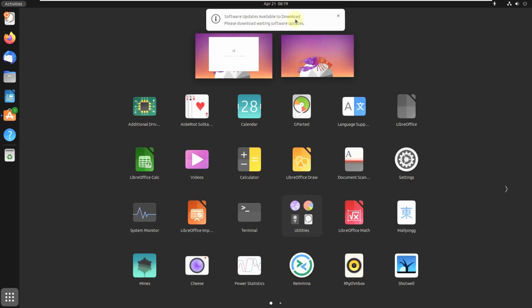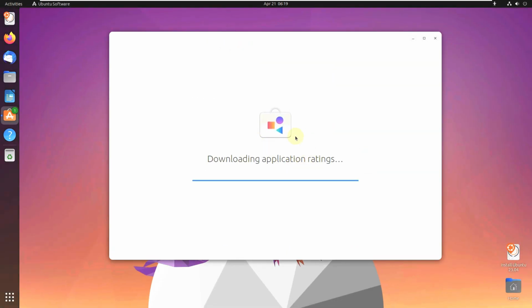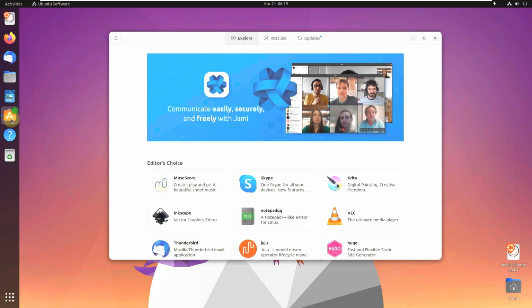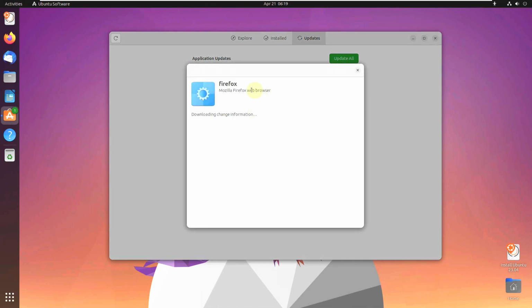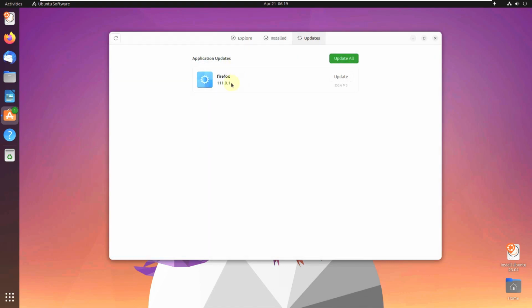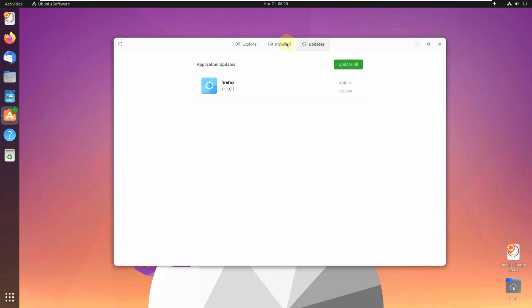So, software updates available to download. Let's go to this and check the available downloads. As you can see, there is a new pop-up here. One notification is available. On the updates, we have just a Firefox update, just a 0.1 release update. On the installed, let's click on installed, and here you can search the app.